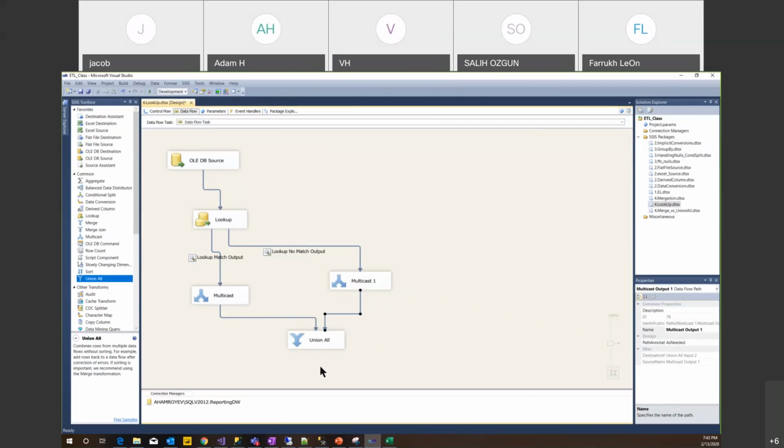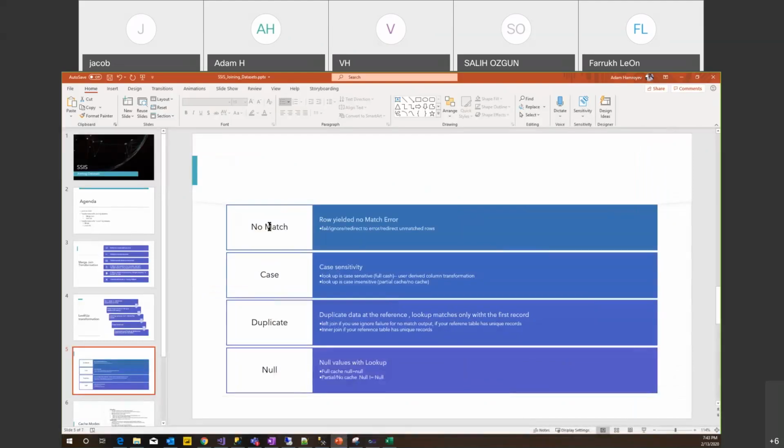You can do the same thing if you want. There are a lot of stuff that you can do. Basically, that's what it's talking about. No match: the row yielded no match error will happen because by default it's set to fail when the no match happens. So you have to choose between fail, ignore, redirect stuff. Case sensitivity is very important with lookup.